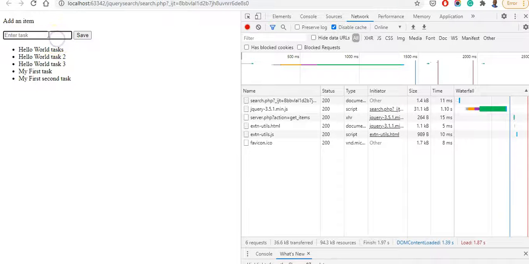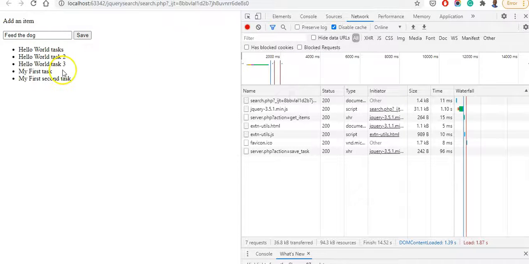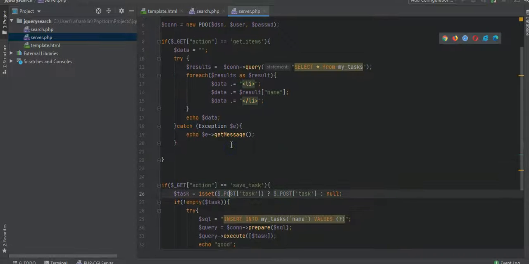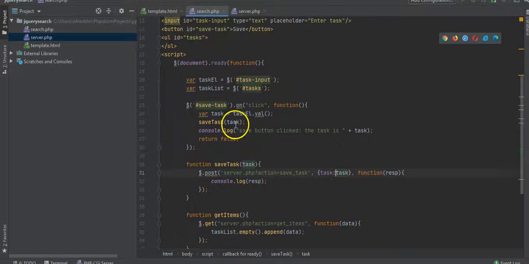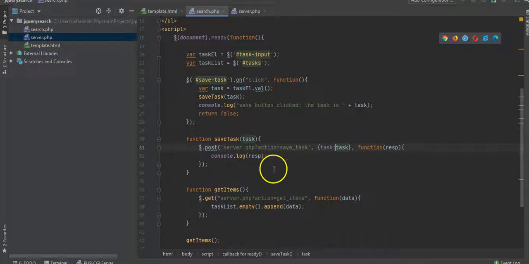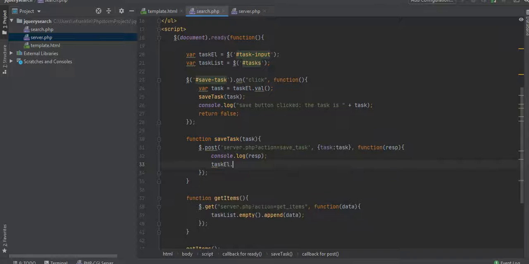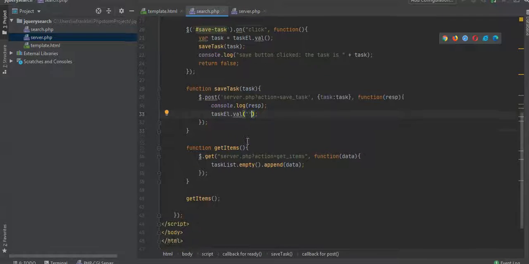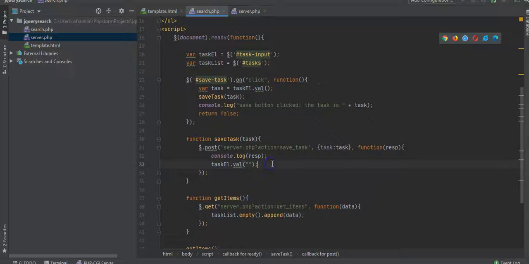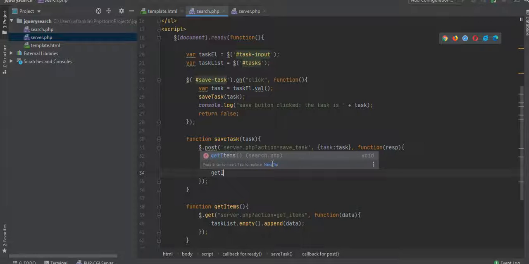So a few things to note, right? When we enter a task, feed the dog, it still remains, right? And also the page doesn't refresh. So let's fix those two things. So in our search, when we save a task, we want to clear the task input. So task, yeah, we want to set the value as empty once it's saved, and also we want to reload. So we want to call get items again. That will reload our page.